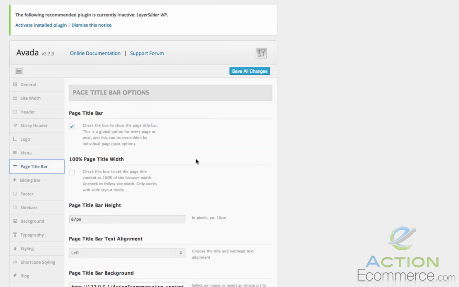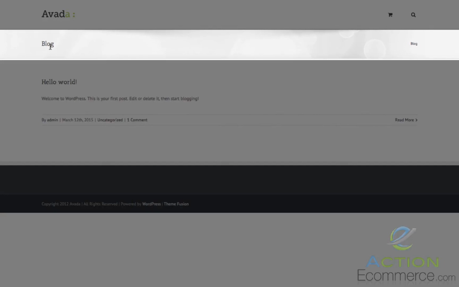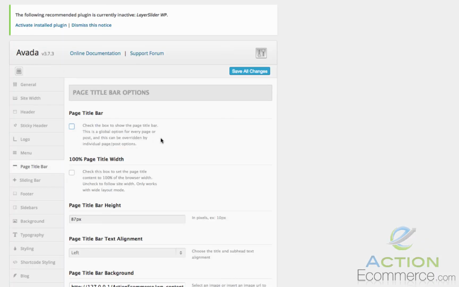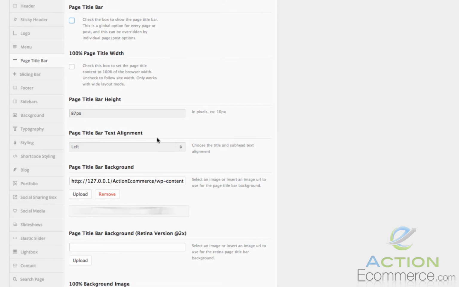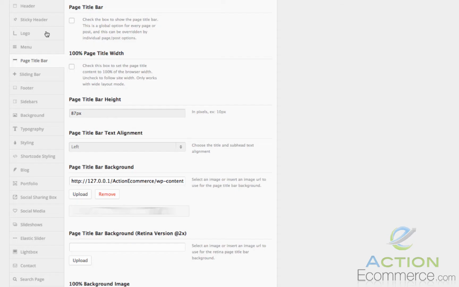Now what page title bar is, it's a global setting that shows you which page you're on on your website. So right here it says that we're on the blog. This is the page title bar right here, and then it will display breadcrumbs too. For right now we're going to get away from that, and then you can also control the text alignment if you want to display it on the left, right, or center. That would be this text right here.